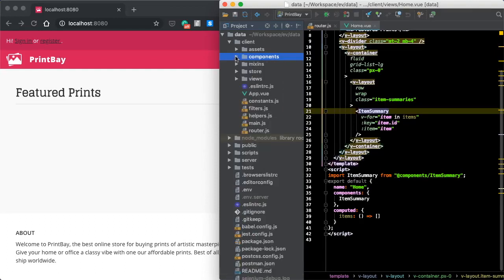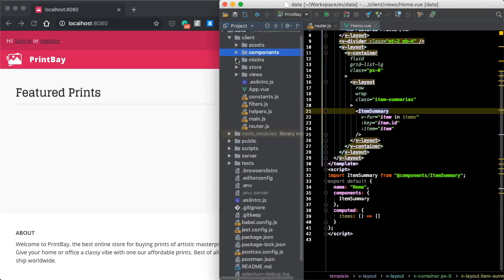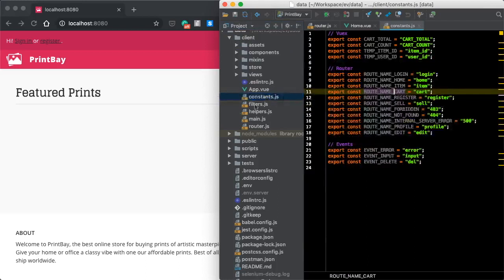And finally, we have various other files in the app, including some mixins. We've got a store here, and we also have a variety of helper files, like a file here for constants. We have one for filters and some other general helpers. And we'll be getting familiar with many of these as the course progresses. All right, with that, you now have a pretty good understanding of the Printbay client app in its current state. And now we're ready to start adding some new features.